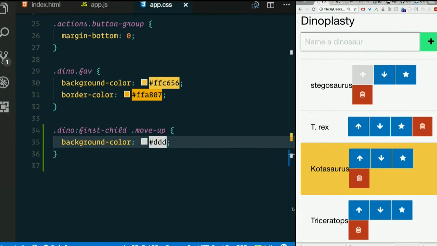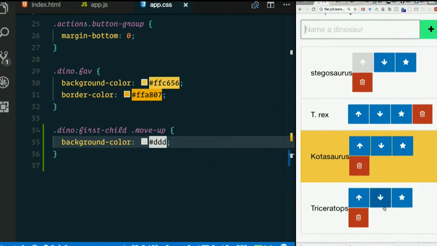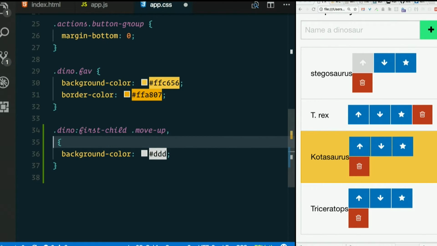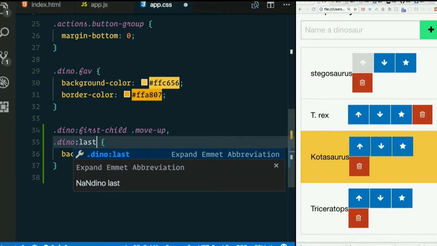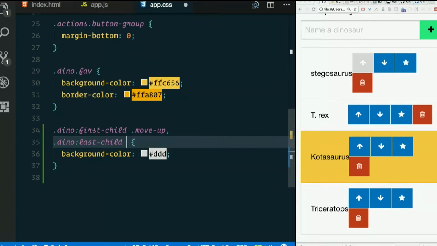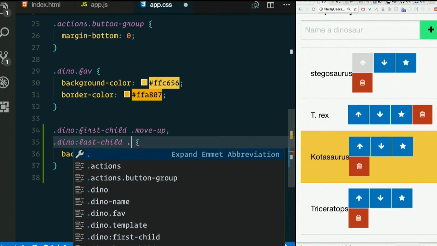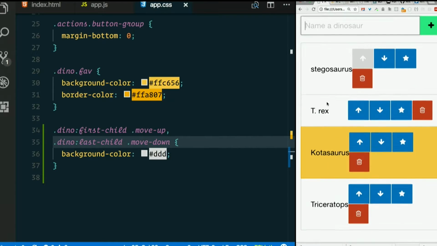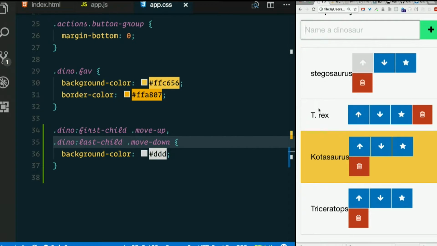But we also want this to happen to the down arrow on the last one. So if you have two different selectors that you want the same rule to apply to, you just separate those selectors with commas. So put a comma after this, and then say dino last child, descendant class of move down. Refresh. And nothing happened. What gives? We've been betrayed.